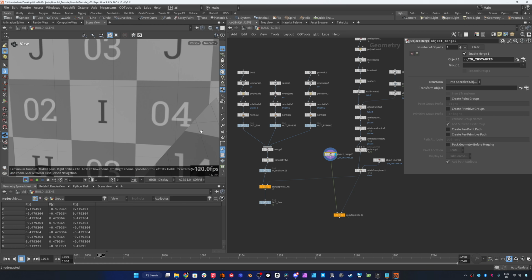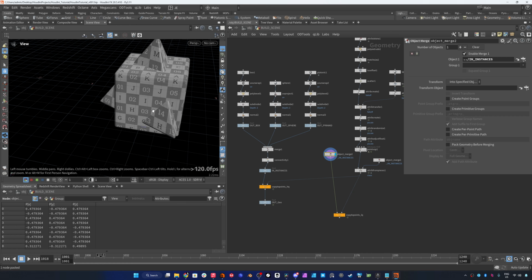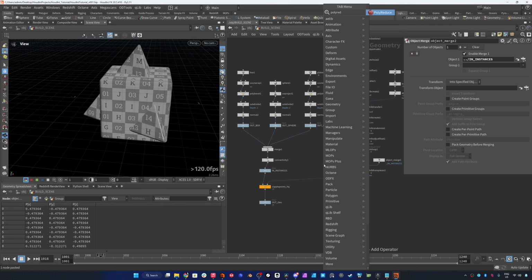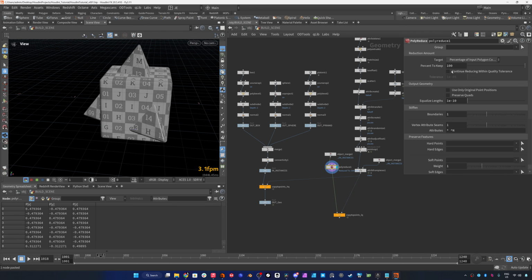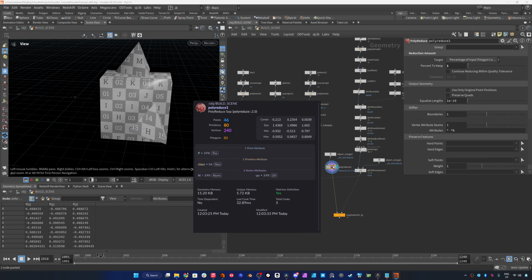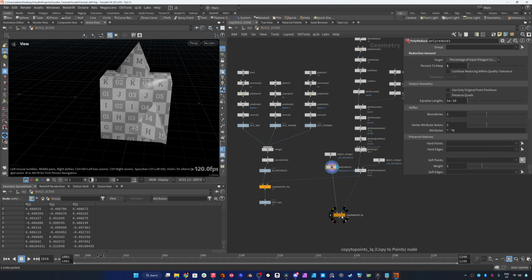And in this stream, I'm going to want to poly reduce these objects so that they don't have as many primitives. And there's a node for this, and it's conveniently called poly reduce. And we can change the percentage to 1. So now we have a lot fewer polygons. So we started at like 8,000, and now we're at 80. And this will help with the simulation times for the rigid body solver.